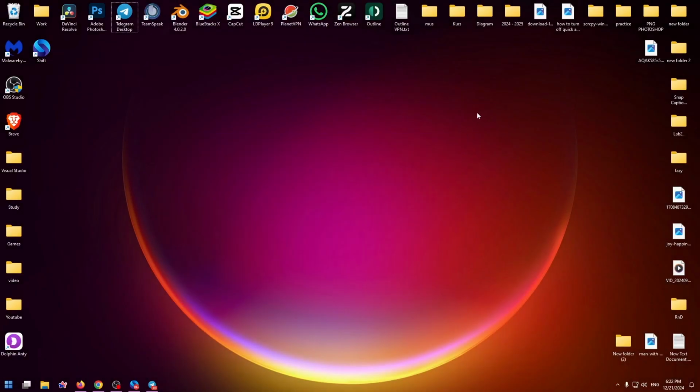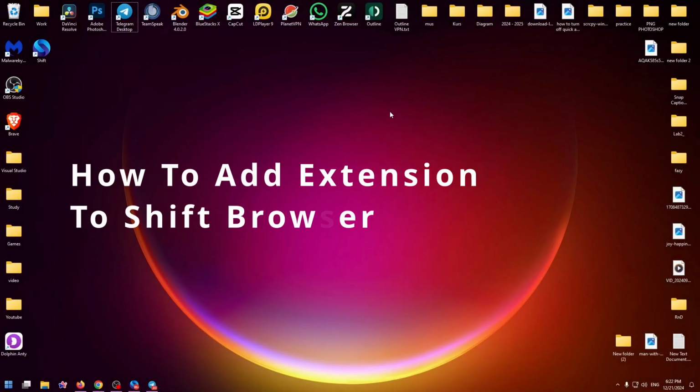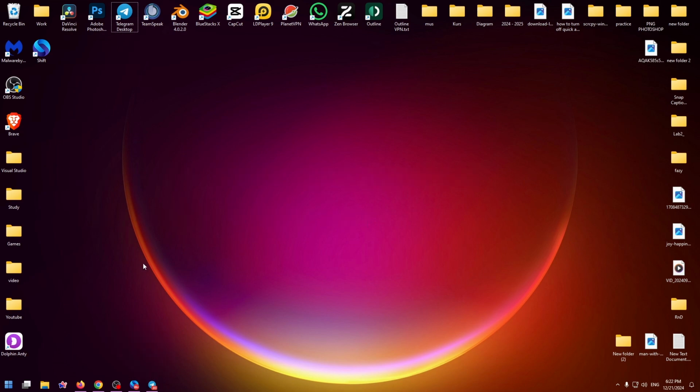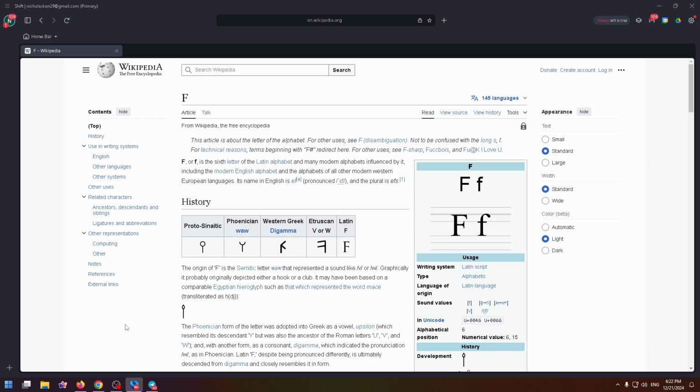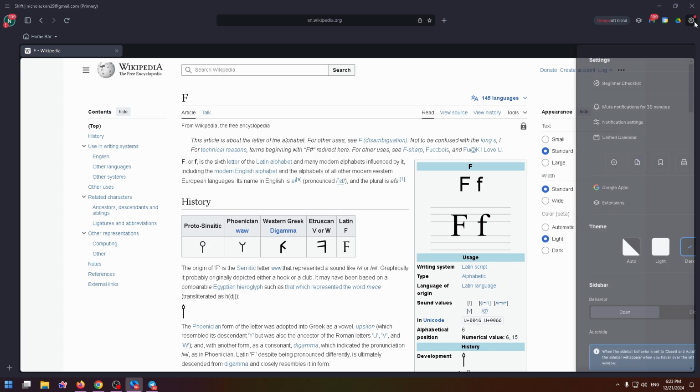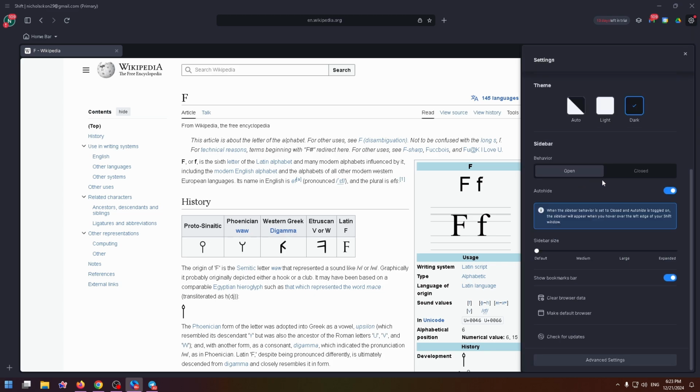In today's video, I'm going to be showing you how to add extensions to Shift browser. So let's get started. First of all, let's open Shift, and now we need to go to Settings. To open Settings, click on the gear icon at the top right. Now scroll down to the very bottom and select Advanced Settings.